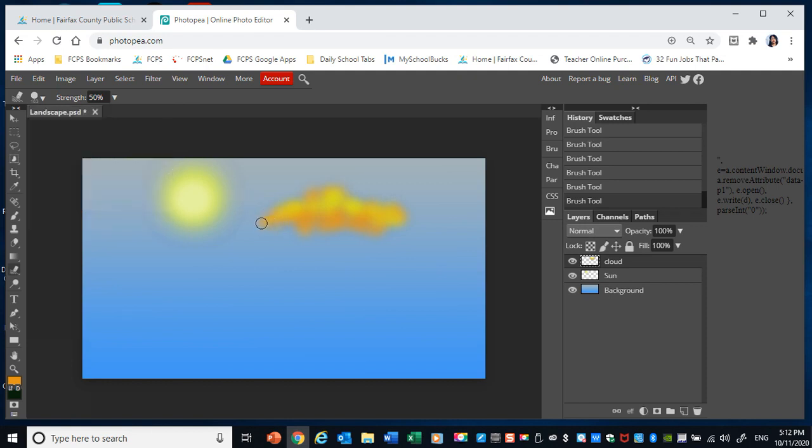And I just want to pull the edges of these clouds out to make them more streaky, like you see streaks in a sunset. Now my strength is at 50%. I'm going to go up to 60. If you go up too high, you will see a huge difference and it will look a little crazy. But that's making my streaking a little easier.